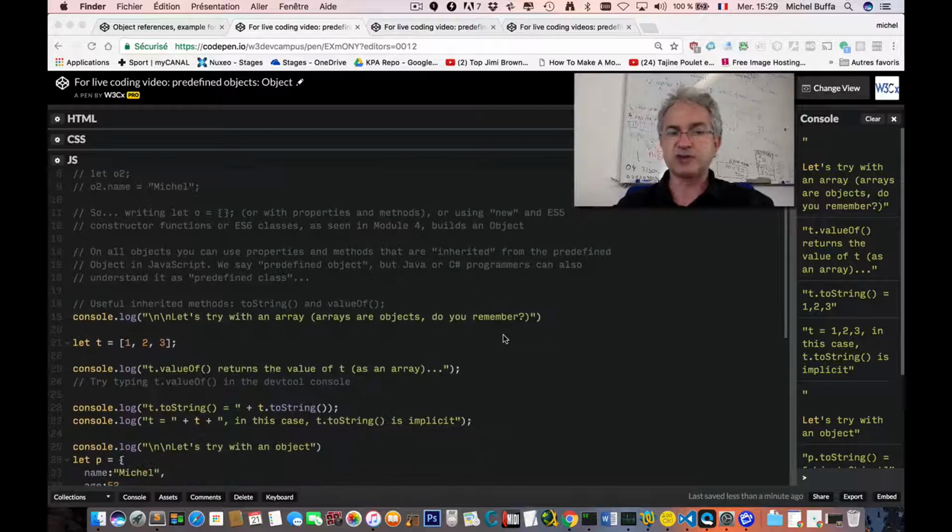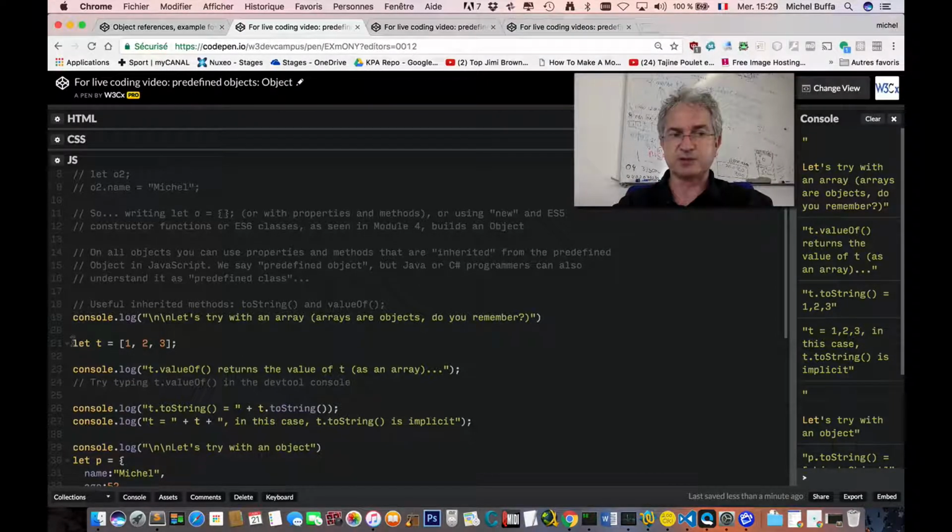So on all the objects you manipulate, you will be able to use a method called toString that is very similar to what we've got in the Java language. Another method is called valueOf that will just return the value of the object. Let's take an example with first an array. Here we've got the array t that contains 1, 2, and 3.